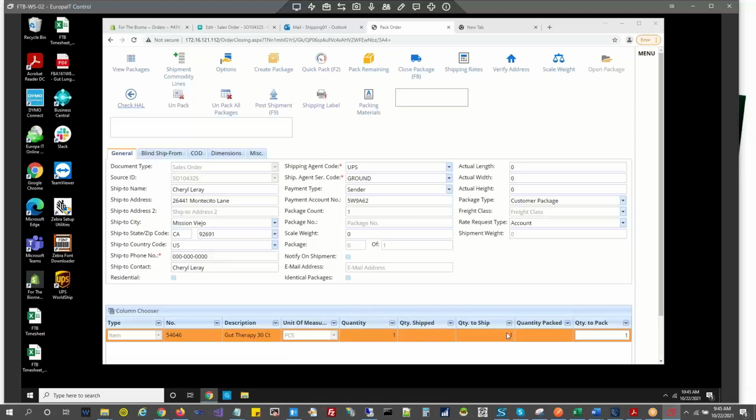As we have only a quantity to ship of 1, I cannot show you more than package count 2, but I'm letting you know the procedure. After entering the quantity to pack of this item for the current package and the package count, you need to use the option create package.